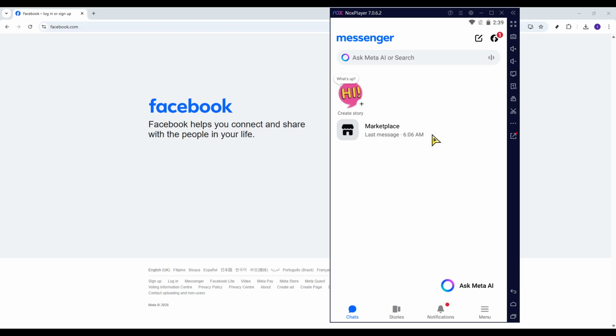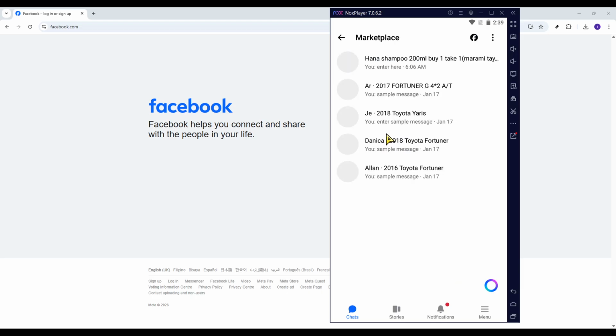Next, tap on Marketplace inside Messenger. This usually appears as a tab, filter, or section that groups your Marketplace chats separately from your regular messages. If you don't immediately see it, go to your main chats list and use the search bar to find the conversation by the person's name or the listing title.